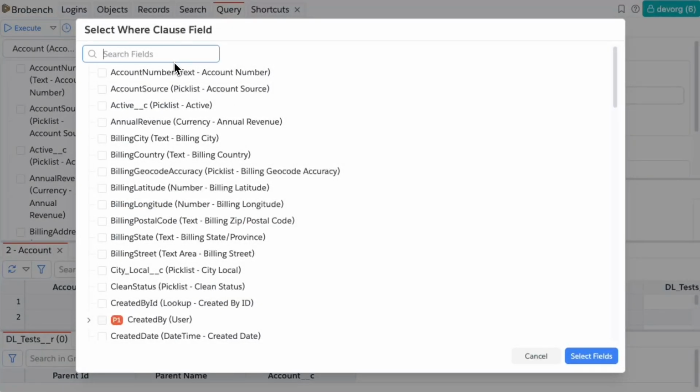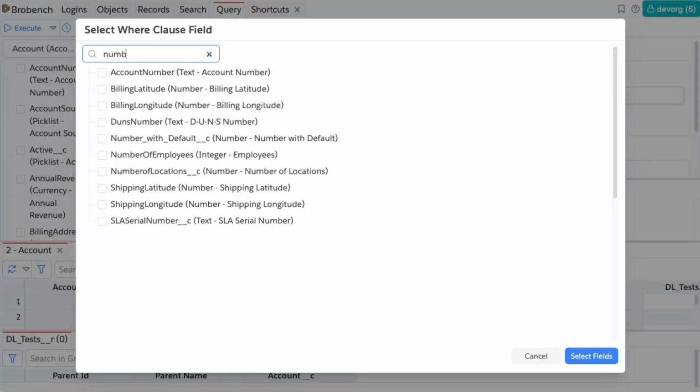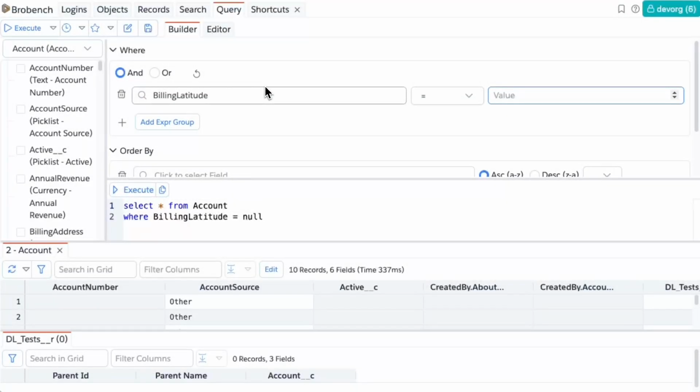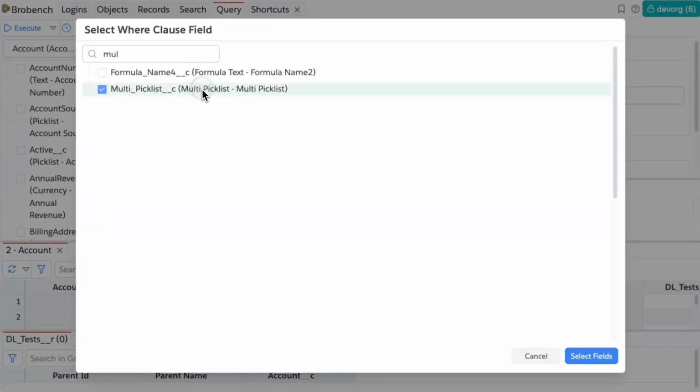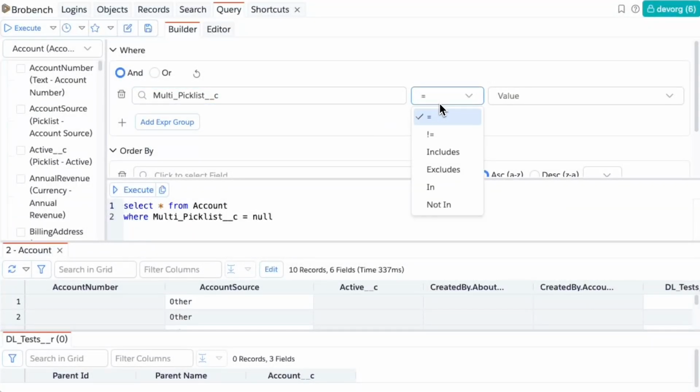And you can select a number field, and for the number field, it provides the same greater than symbol and whatever is accepted. And if it is a multi-pick list, you would see the appropriate operators accepted by the multi-pick list. It supports only equals, not equals, includes, excludes, in, and not in operators. So you have quite an extensive and reliable set of operators based on the type of the field that you have selected.